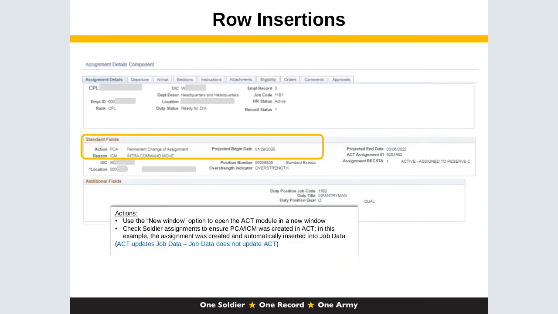So I go to ACT, I search for the soldier, and I click on the soldier's current home assignment details. Here is a snapshot of the first couple blocks for the assignment. I can confirm that based on the begin date and the action reason listed here, this assignment was inserted from the ACT module into job data, so no issues here.